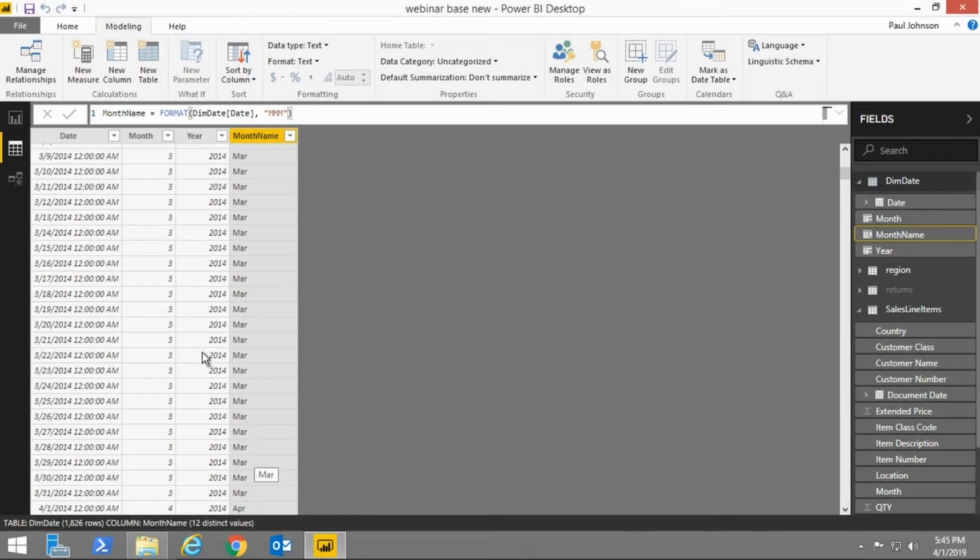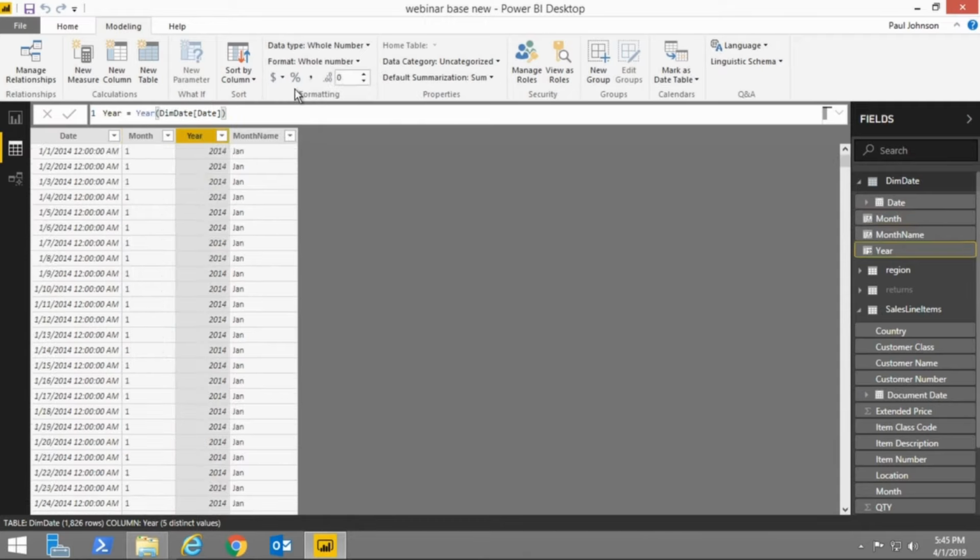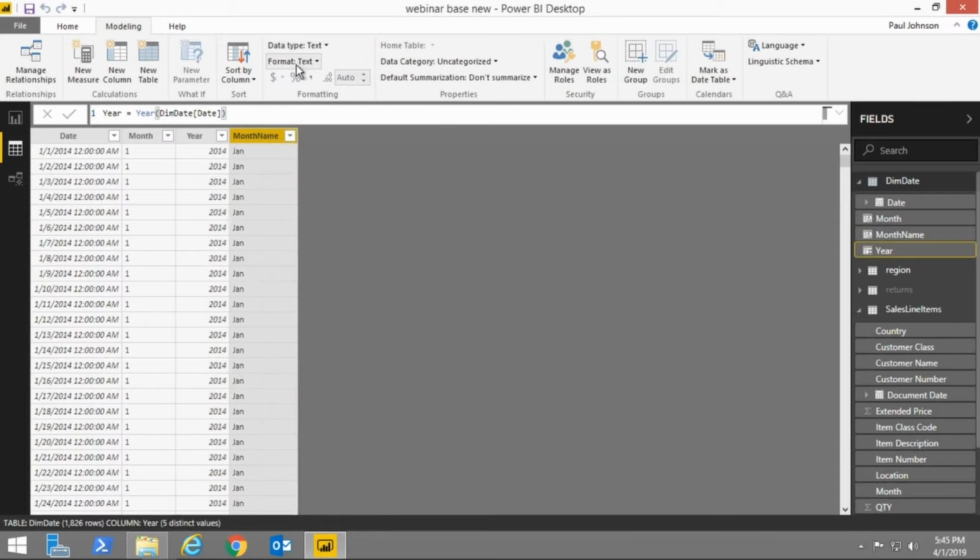The other important thing is for month, we may want to change the data types of these columns. So right now, month is a whole number. We probably want that to be text. Same thing with year. We want that to be text. And month name is already text.